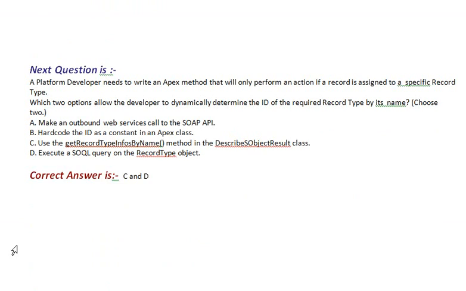Option A, make an outbound web services call to the SOAP API. Option B, hard code the ID as a constant in an Apex class. Option C, use the getRecordTypeInfosByName method in the DescribeSObjectResult class. Option D, execute a SOQL query on the RecordType object. The correct answer is option C and D.